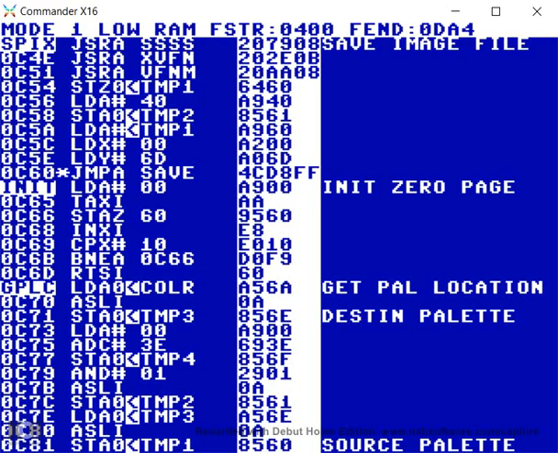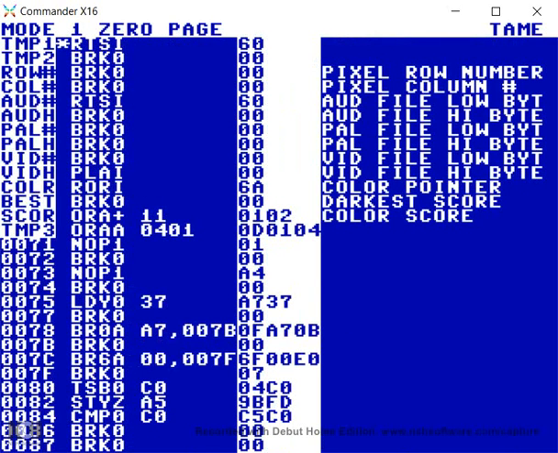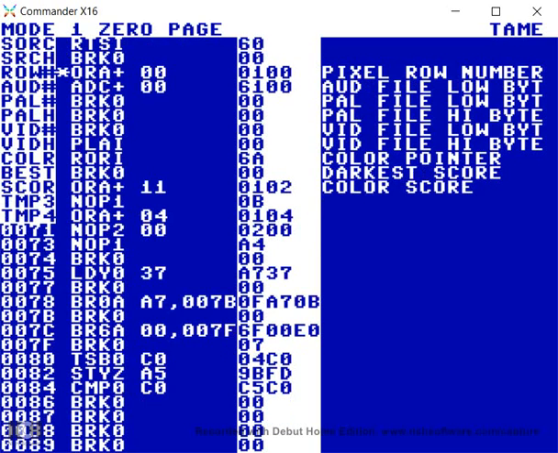Oh, not yet. I wanted to go to 0060. Temp 1 and temp 2. I've been using these 2 bytes as the low and high byte of a source of any kind of data. So I'm going to just change these labels here. And temp 3 and temp 4 I've been using as a destination. So I'm going to change these labels here.